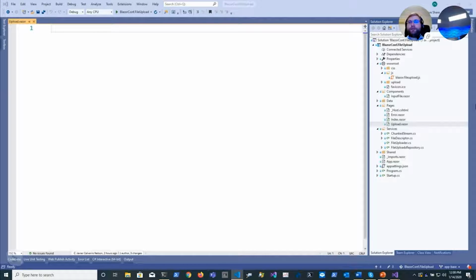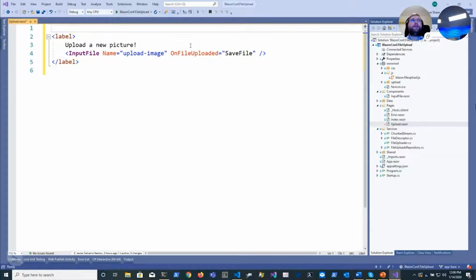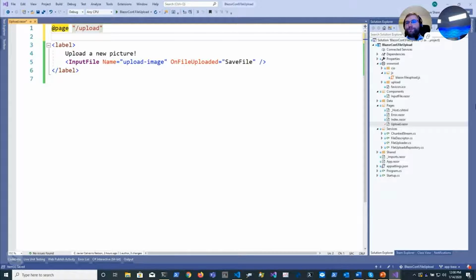What we're going to do is create a label, and we're going to define an input file component that is going to take in a name for the underlying input, and it's going to define an event, OnFileUploaded, that will fire once the upload is complete and the file can be consumed. We're going to put that in Upload. We're going to inject a repository to handle saving the file, and then we're going to have a bit of code to handle the UI.